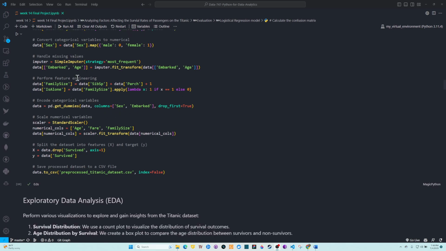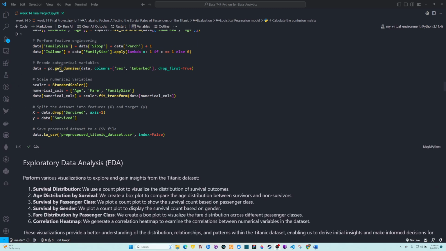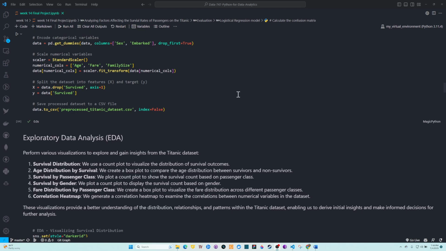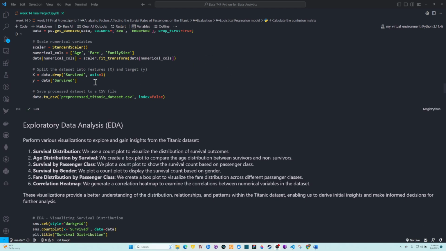And then I'm going to do some feature engineering. I'm going to make a family size and an is alone by applying some functions to it as well. Categorical variables: I'm going to get dummy variables for the data frame for sex and embarked, drop the first, and put it in there as true. And then I'm going to scale the numerical variables: age, fare, and family size. I'm going to split that into X and y, features and target. And again, we're looking at the survived part of this, so changing that into features and target.